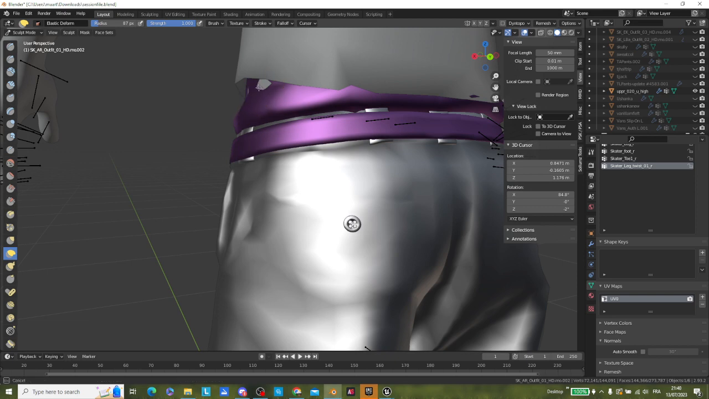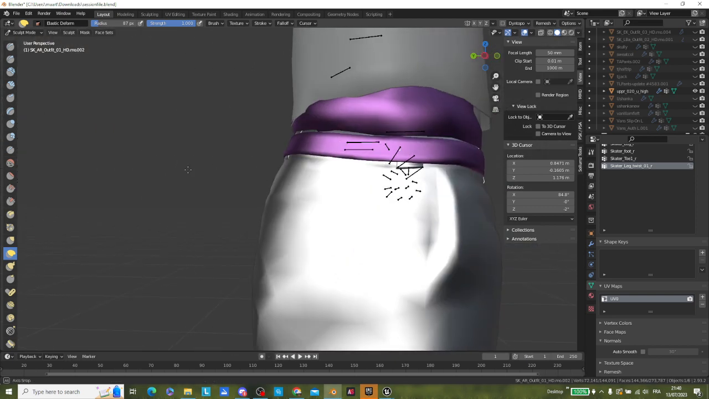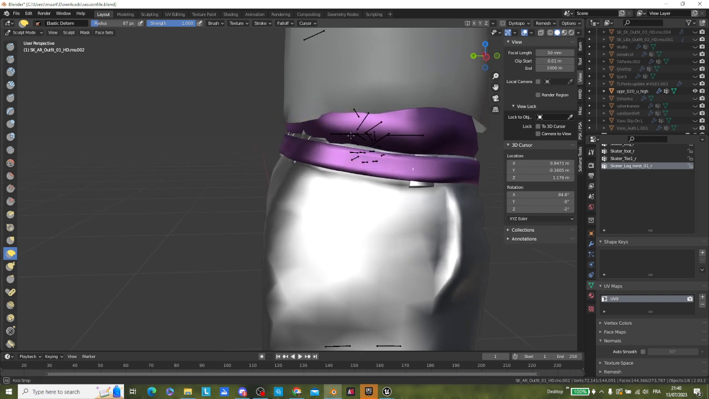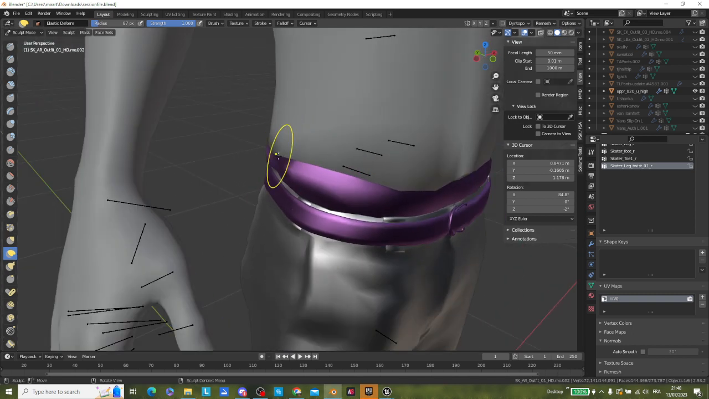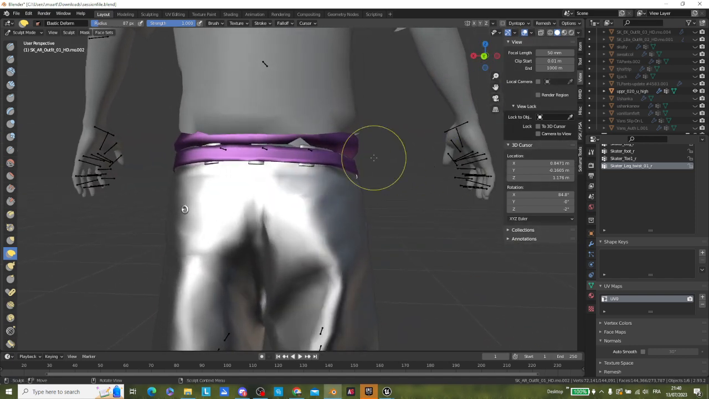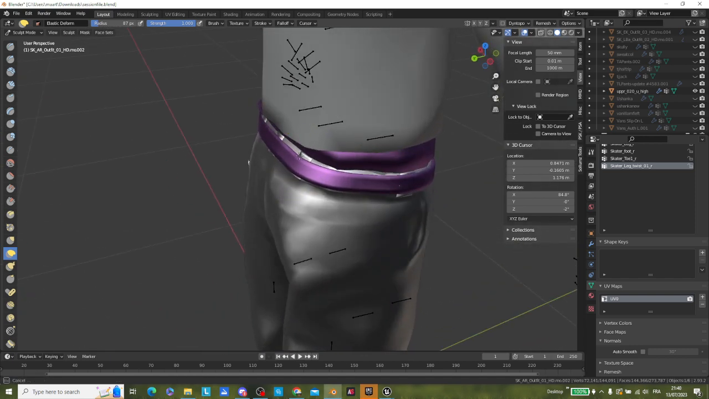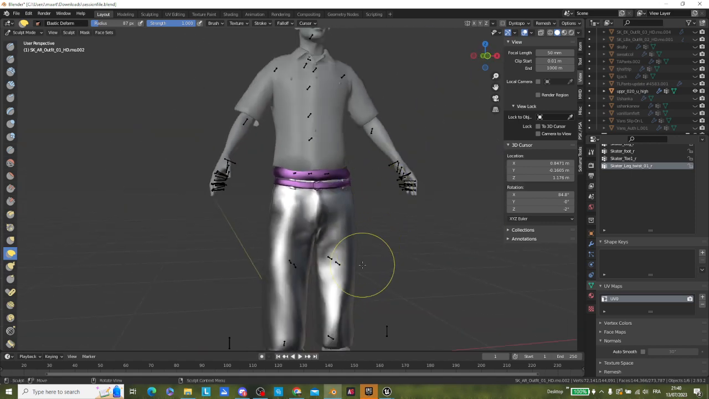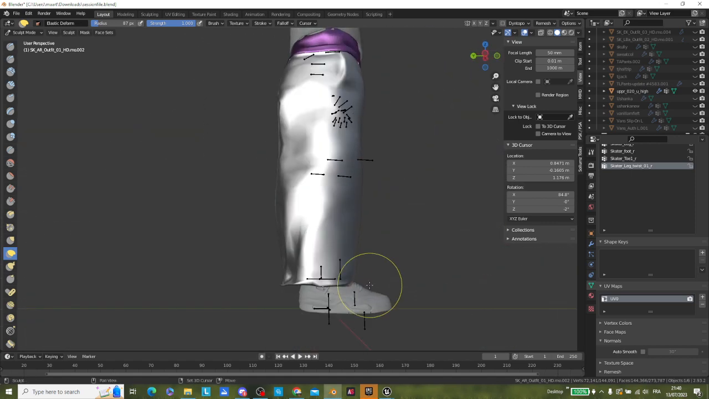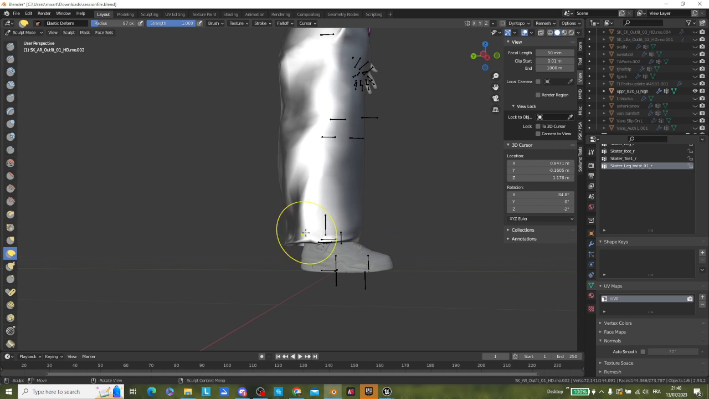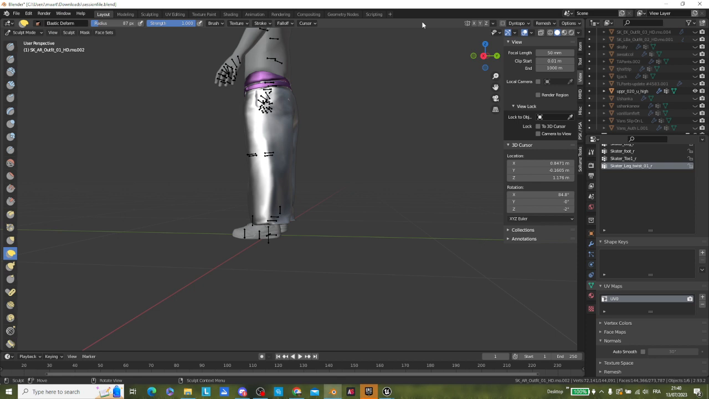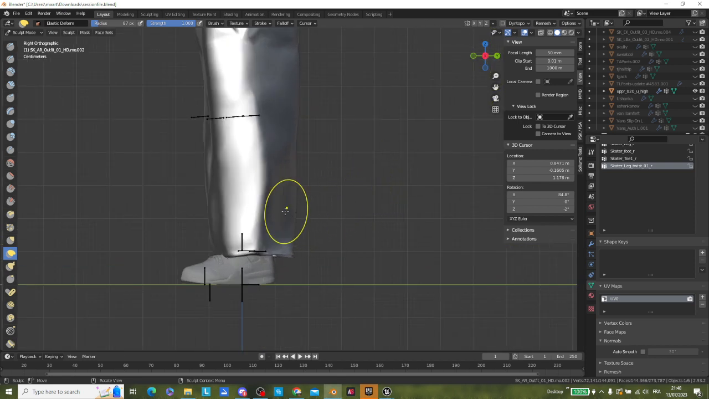I'm just rigging these to the flannel with the short sleeves, but you could do this for other stuff as well. This is just an example. I'll just pull this back a bit and this as well.